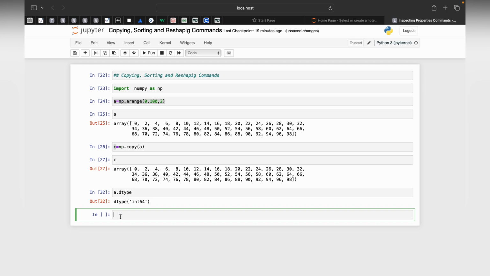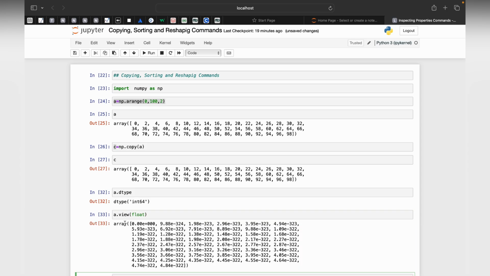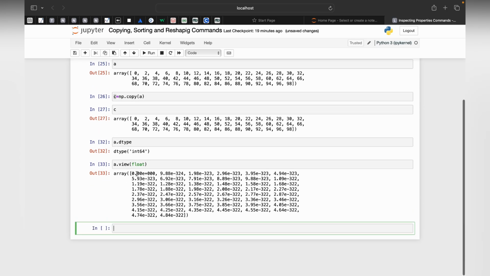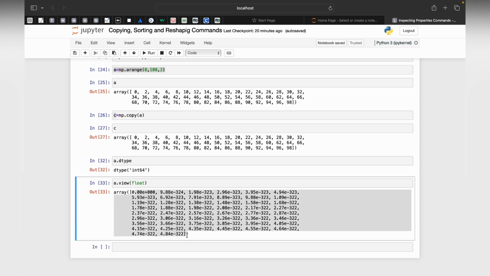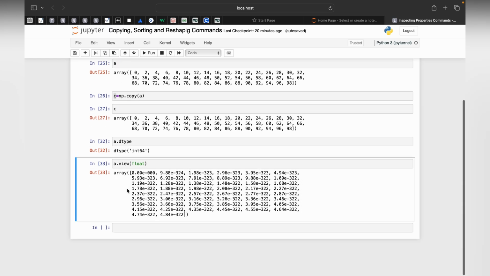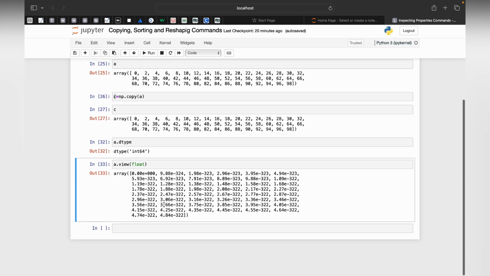So we can do this by typing a in the variable view, and I want here float. So as you can see, I just converted the data into float values without actually manipulating the data. So by this we can see the data in any of the data types.